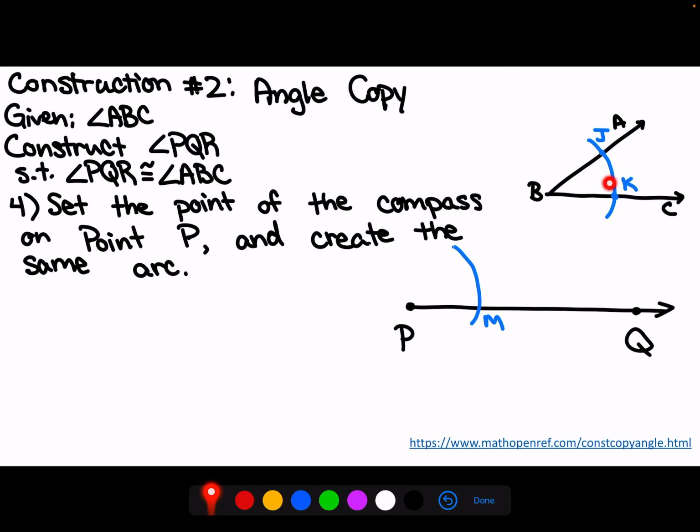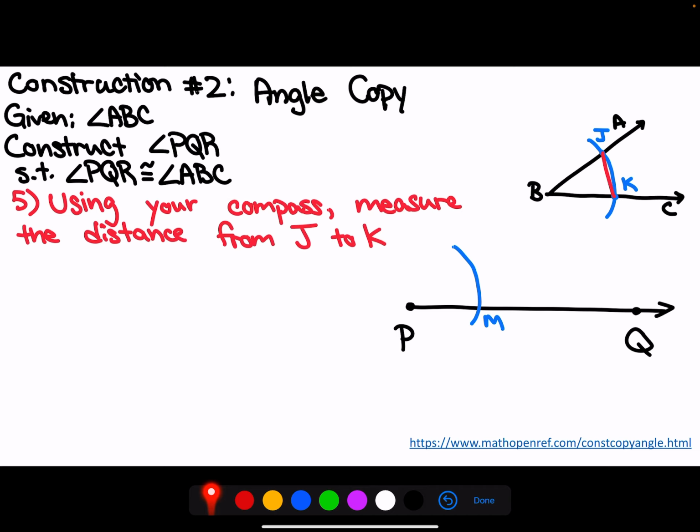Before I actually measure that distance, set the point of your compass on point P and create the same exact arc. So I have arc JK here. We're going to create the same exact arc intersecting ray PQ. Now we'll move to point K and we'll measure the distance between K and J. So that's our next step.